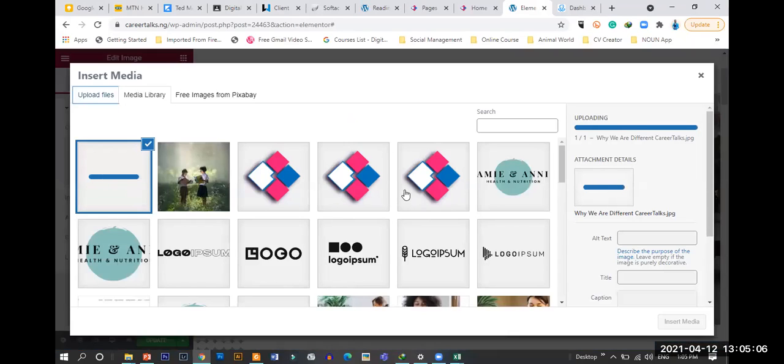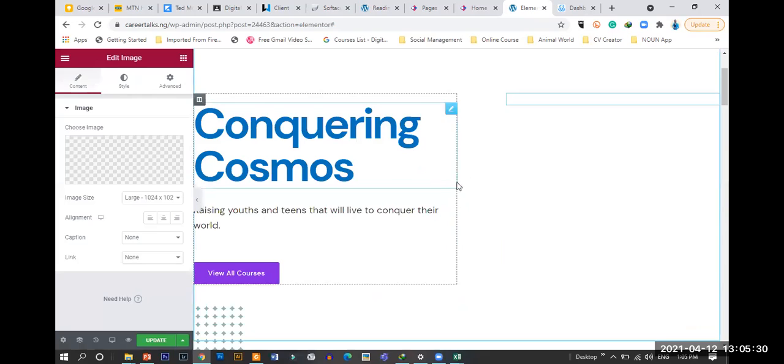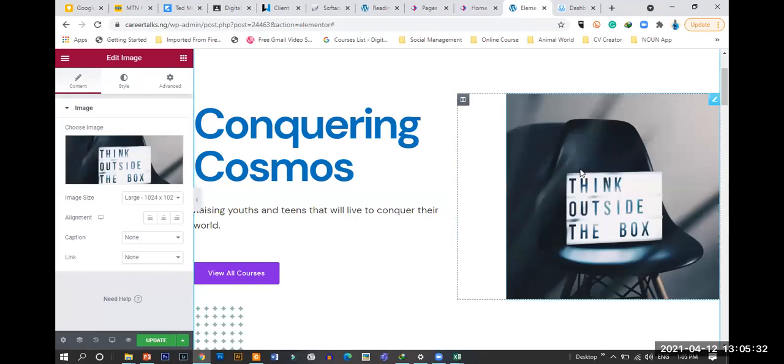It is advisable that your image should not be more than 1 megabyte. So this is Career Talks. Okay, let's wait for the upload to finish. Then I can type the Career Talks header image. So insert media. So I want to change that picture to this, and that's what you have here.